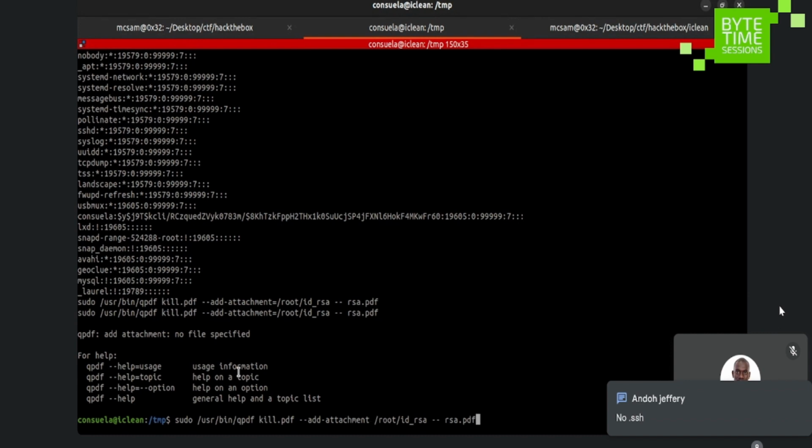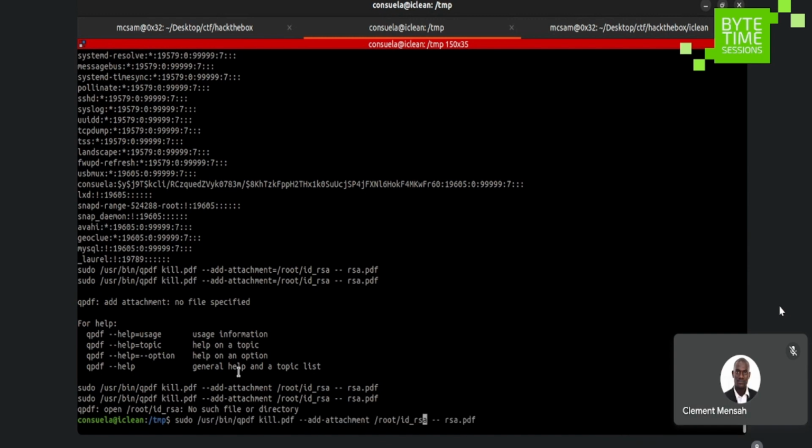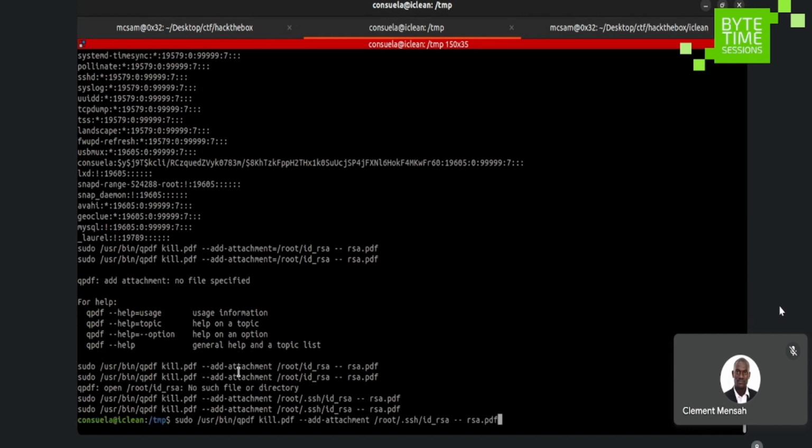Okay, I think that there shouldn't be an equal to there. Okay, so it's supposed to be root.ssh, right? id.rsc, and then it gets embedded. So now we can show the attachments. But before we even do that, let's just list it and see whether the attachment is actually there.